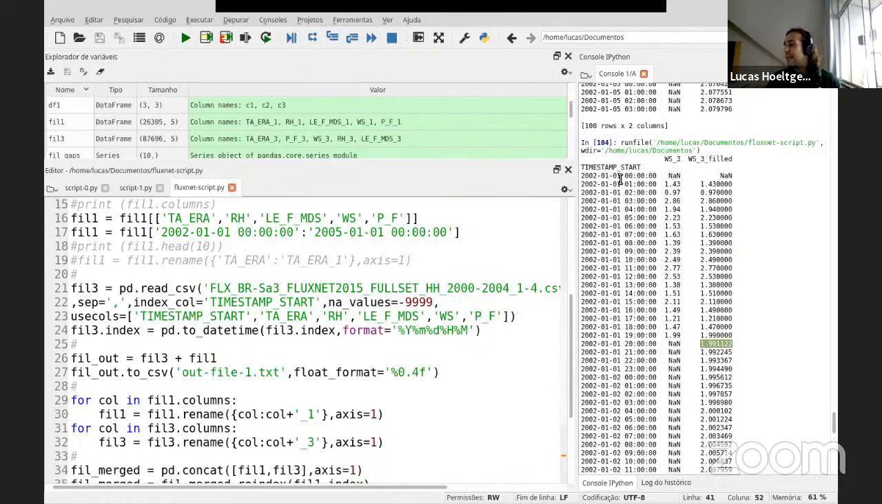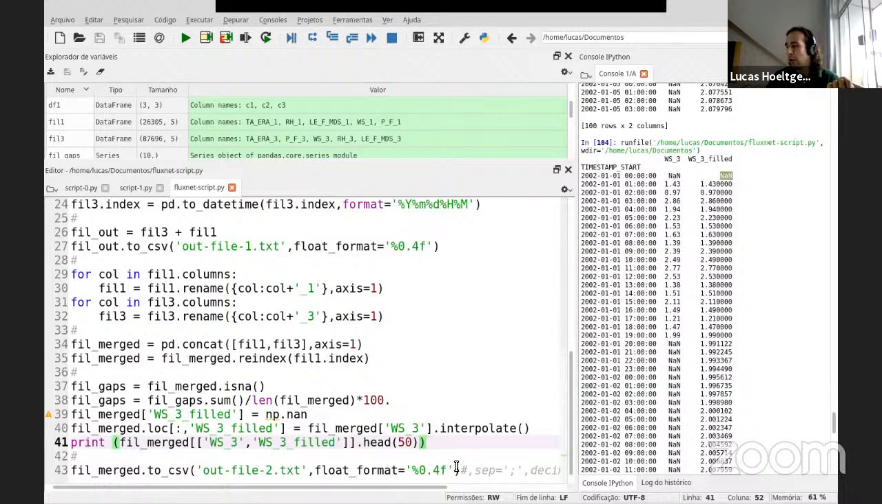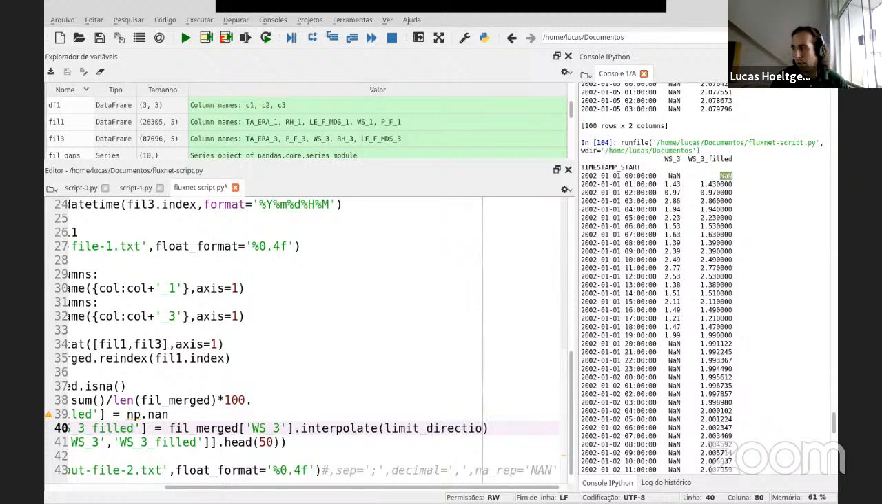In the beginning, look, we have no data here, and it will not complete this value. To do that, we must inform it that I would like to do that, informing the limit direction, for example.